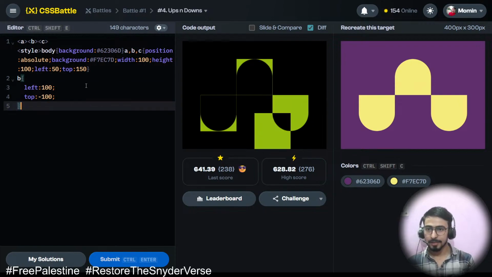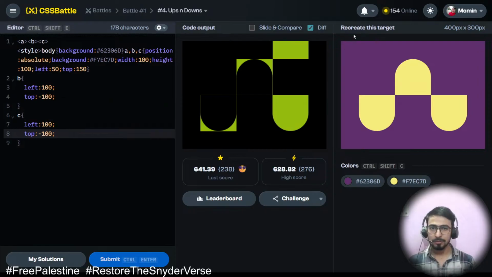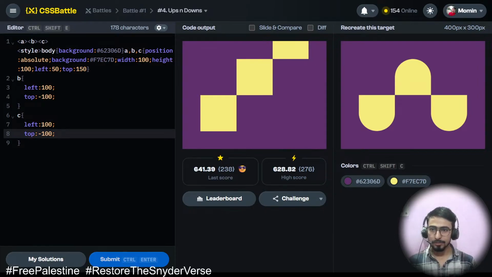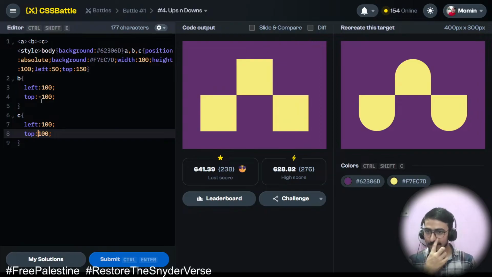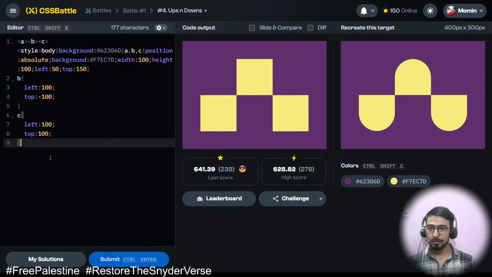Yes, and for the C I need a similar thing. Let me copy these two things, and let me remove it. Top I need 100, and left only 100. Oh, nice. Very good.